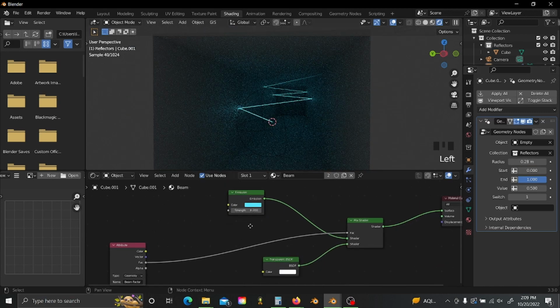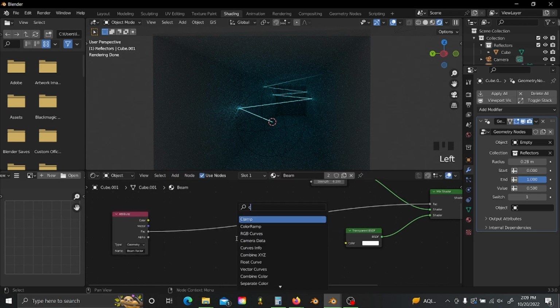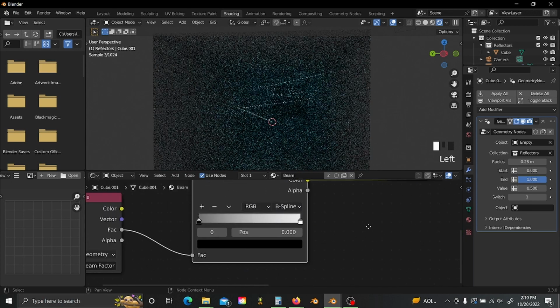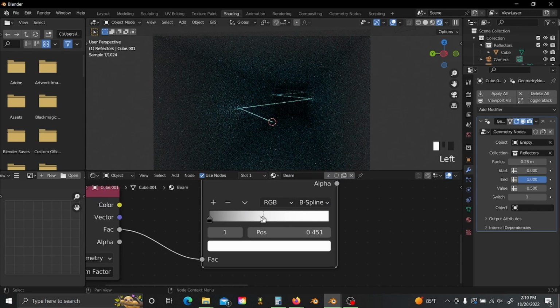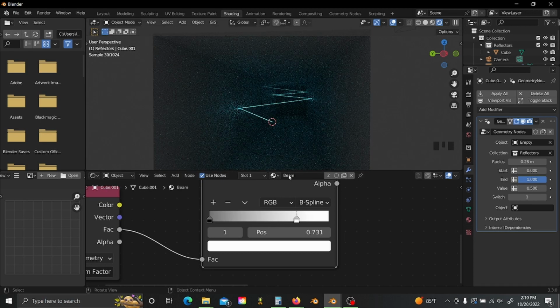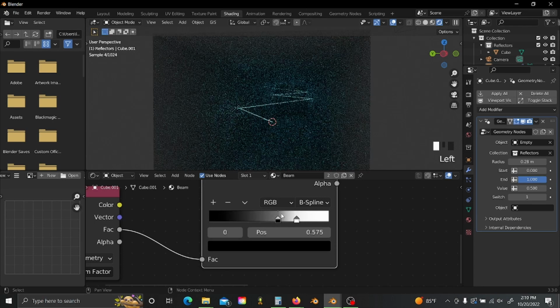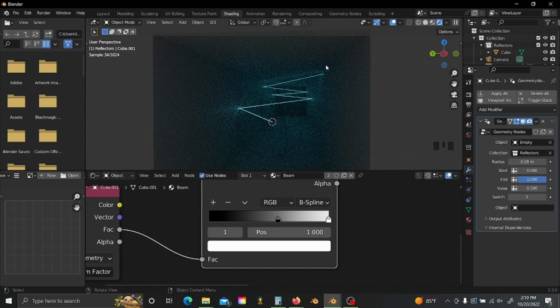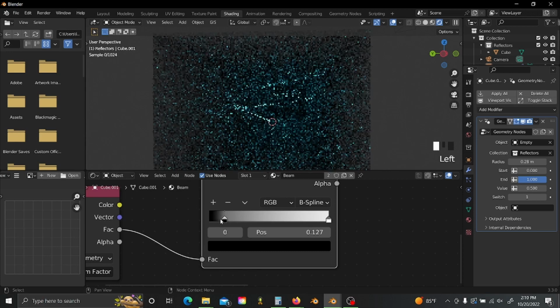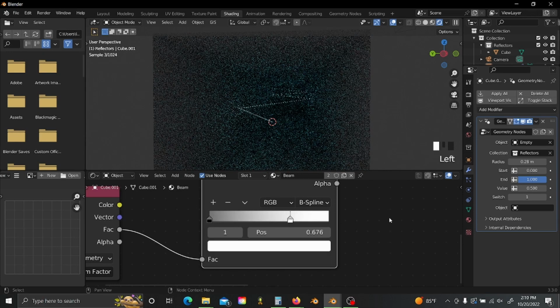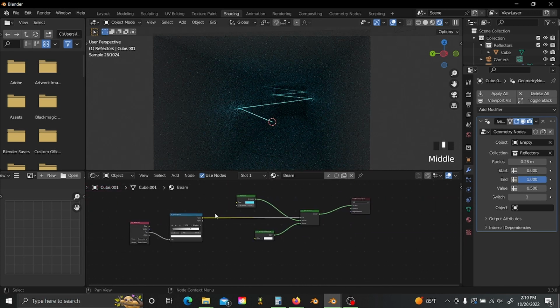And if you want to control this fall off a little bit more, you can add in a color ramp and set this to B-spline. Now you can see if I drag the white up, it creates a steeper, more sharp fall off. And if I drag up the black, I get much more of a quick dive here at the end. Personally, I like the slower fall off, but you can do whatever you like.